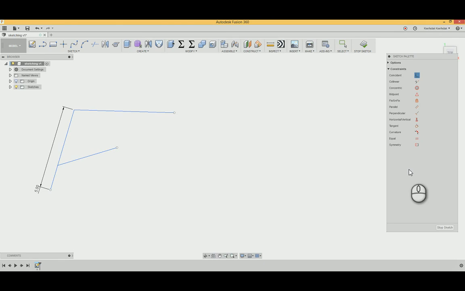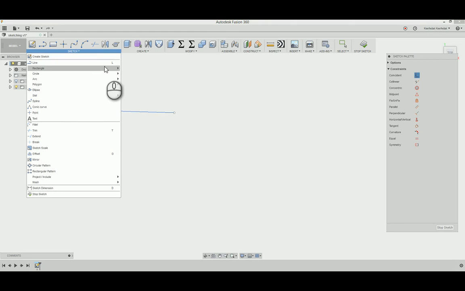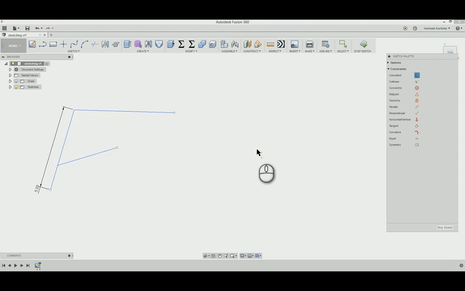Remember when we did the line, we went up to Sketch and clicked Line. You'll notice right beside there, there's the letter L. Anytime you see a command that has a letter beside it, it means it has a hotkey on the keyboard. So if I want to draw a line again, I just hit L on my keyboard.